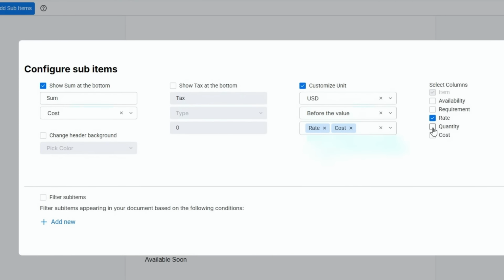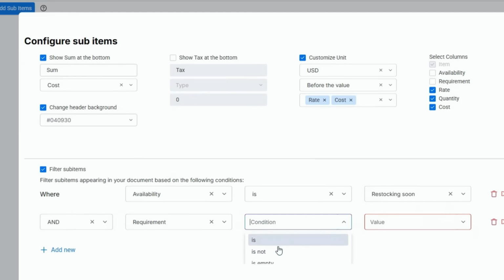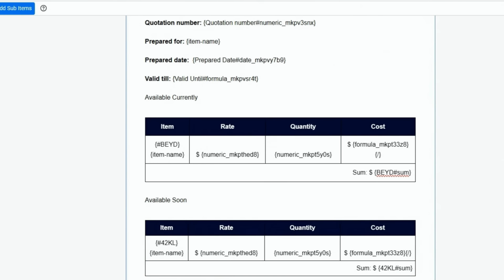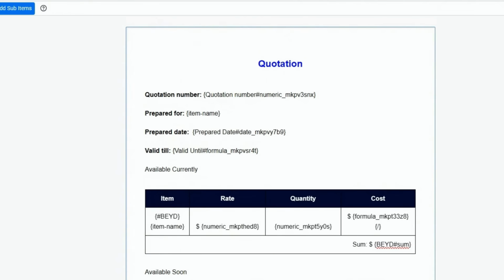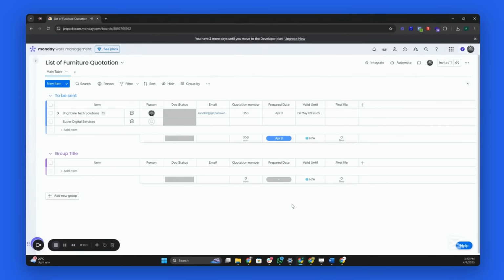In this one, we're going to talk about a new feature in the GetSign app that lets you create filters for sub-items and use those filters to build different tables right inside your documents. This is super helpful for creating really customized and filtered quotations, invoices, and contracts. It gives you more control over how you organize your items, just the way you want them. So let's jump in and see how it works.